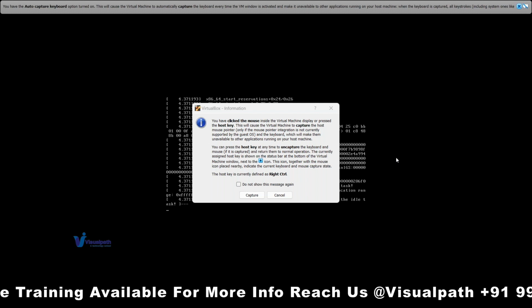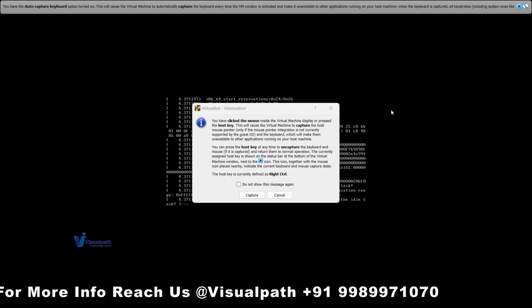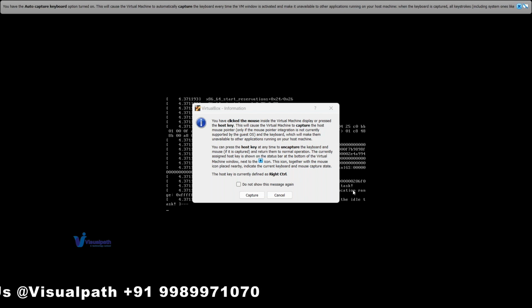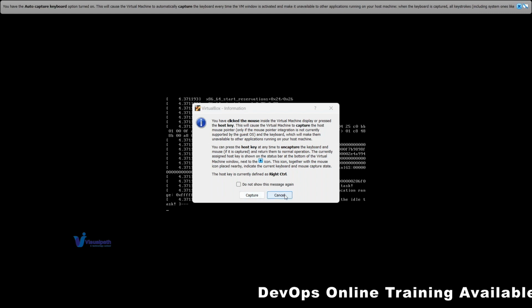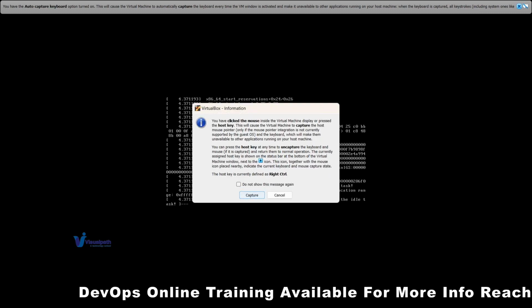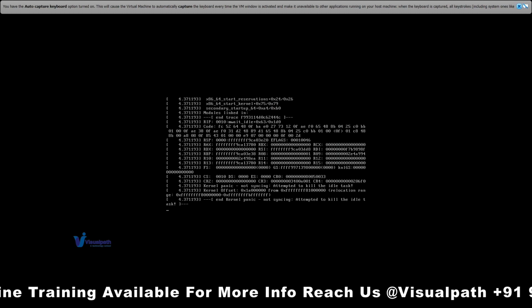On your keyboard, there is a right control. Do you see right control on your keyboard? You have to select and deselect in order to switch between your host machine and your virtual machine. Now we can just say cancel or whatever you would like to, but use those controls on your keyboard. It's not responding, I think.